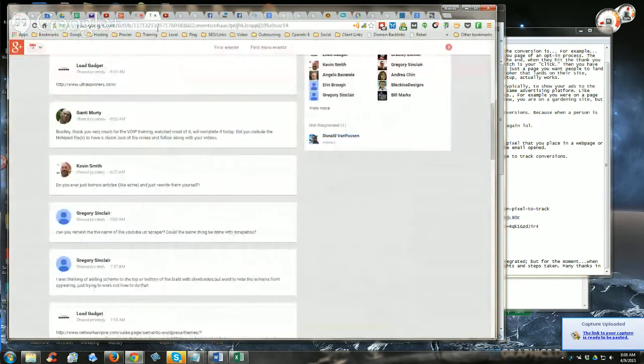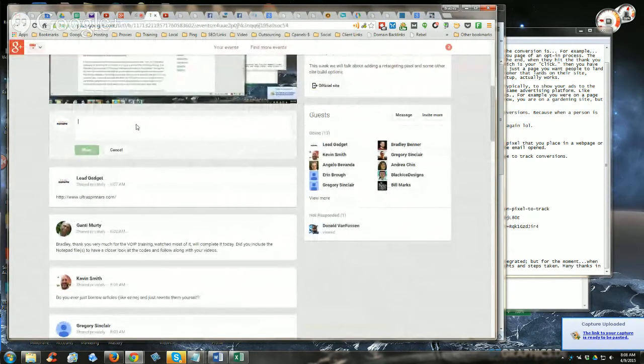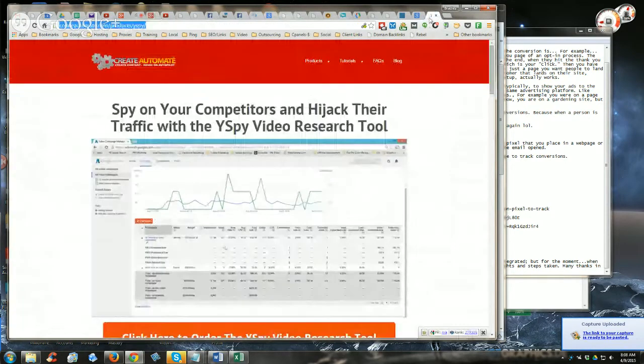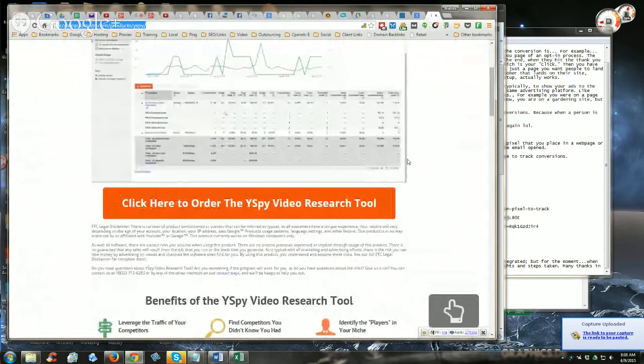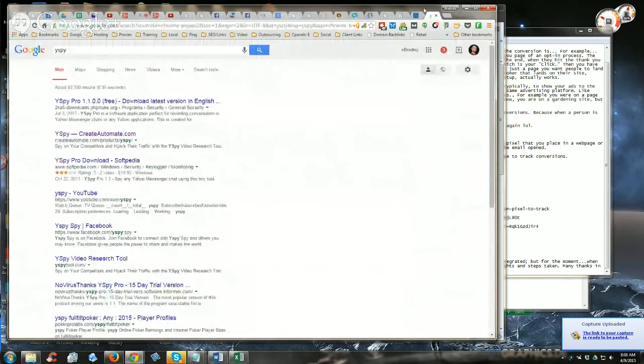I know somebody in the Facebook group posted a free version of a YouTube video ID scraper the other day. So there's something else that you can use that does something similar. Again, for $27, I thought this was a no-brainer. For the amount of time it saves you, it's totally worth it.